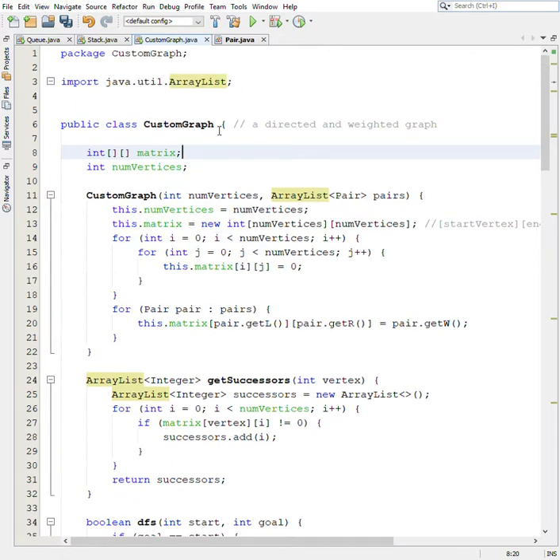So, first we need to define our custom directed and weighted graph class, which will contain an adjacency matrix of integers and then a number of vertices. The adjacency matrix will show which paths exist between which nodes, and a directed graph means that just because there's an edge or a path between two nodes does not mean that that path goes both ways.